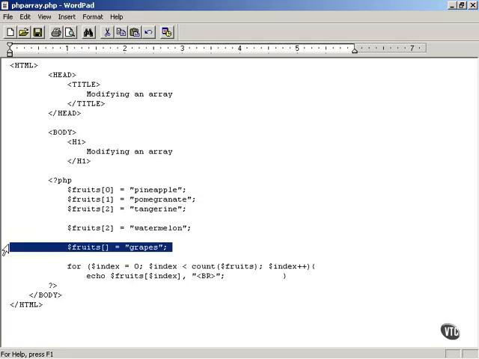And that's a nice feature of PHP. If you just use empty square brackets like that, it will automatically increment where you are in the array to the next position in the array, and let you assign values to that element.